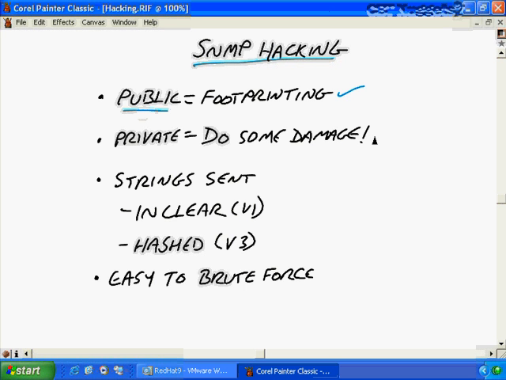For the private community string, well, you can do some damage. You can change things. It's very easy to configure a denial of service attack, and it's very difficult for an administrator to track down what damage you did because, again, there are thousands of community strings. Who knows which one you changed? So you can really do some damage once you learn that private one and start writing some malicious changes.